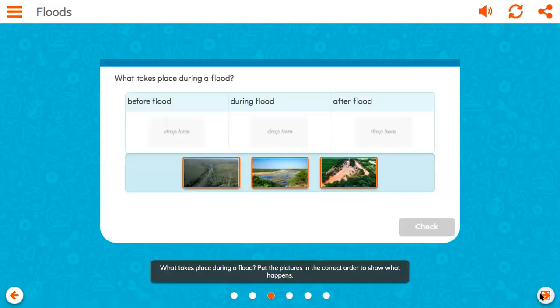What takes place during a flood? Put the pictures in the correct order to show what happens. We will answer a similar question in our Google form.